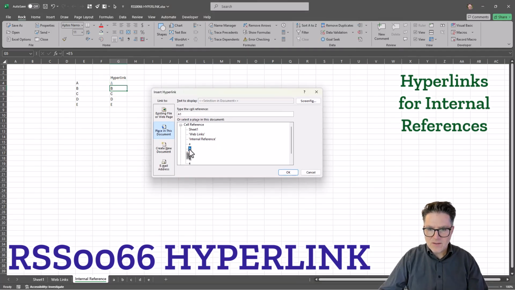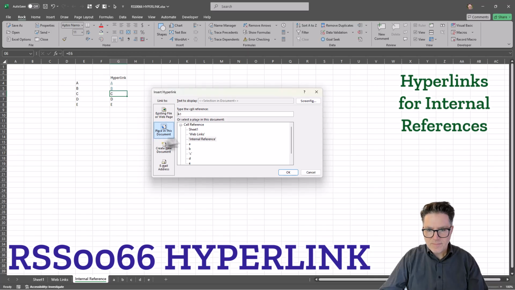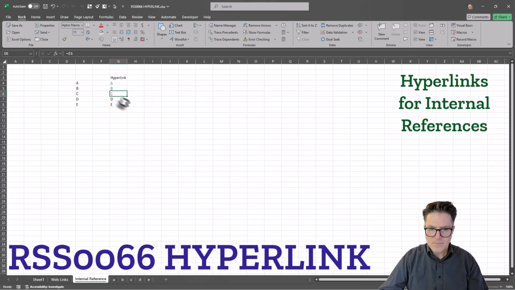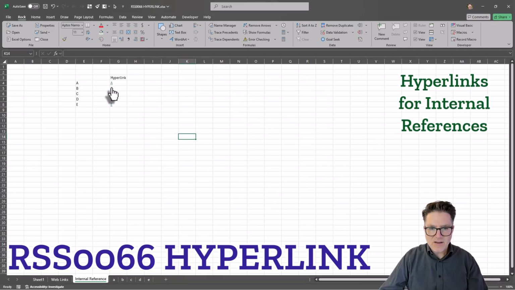and then I repeat that action for place in this document, for each of these. So you notice with this, I'm not using the hyperlink function itself, but this is definitely a fast way to get to the location that you've been indicating as an internal reference.